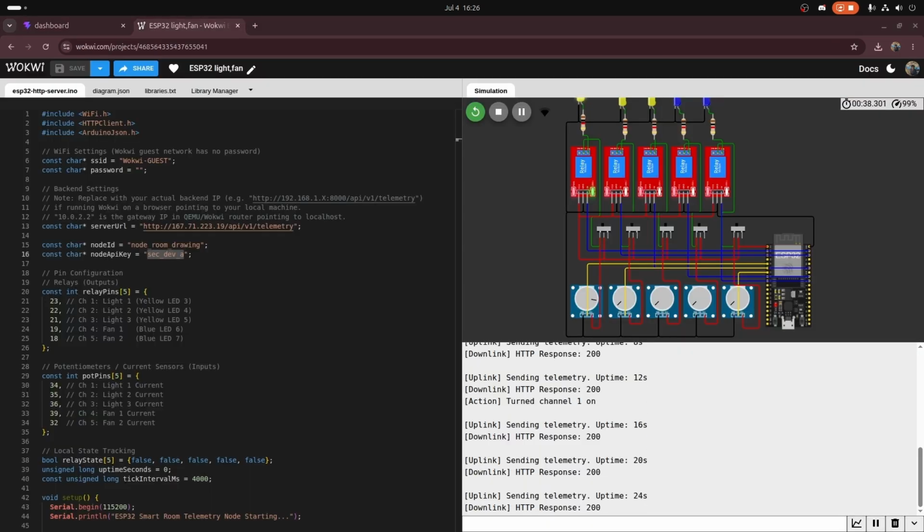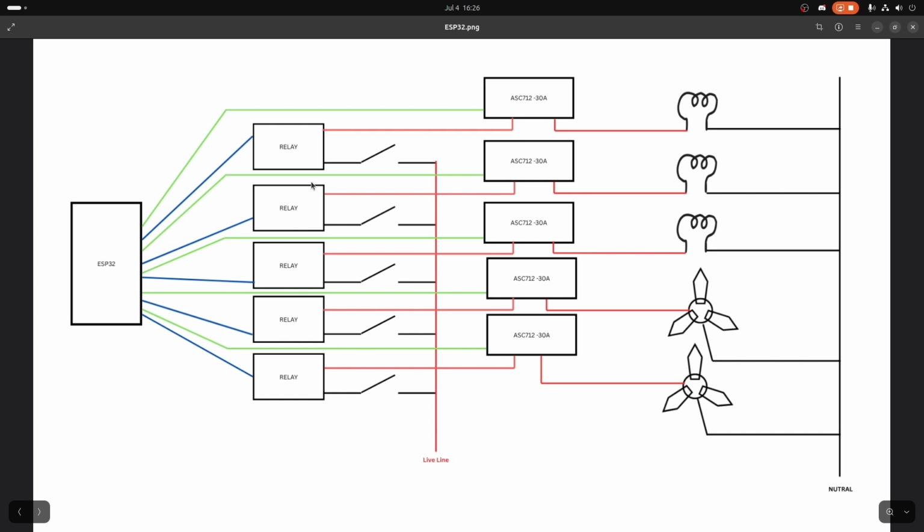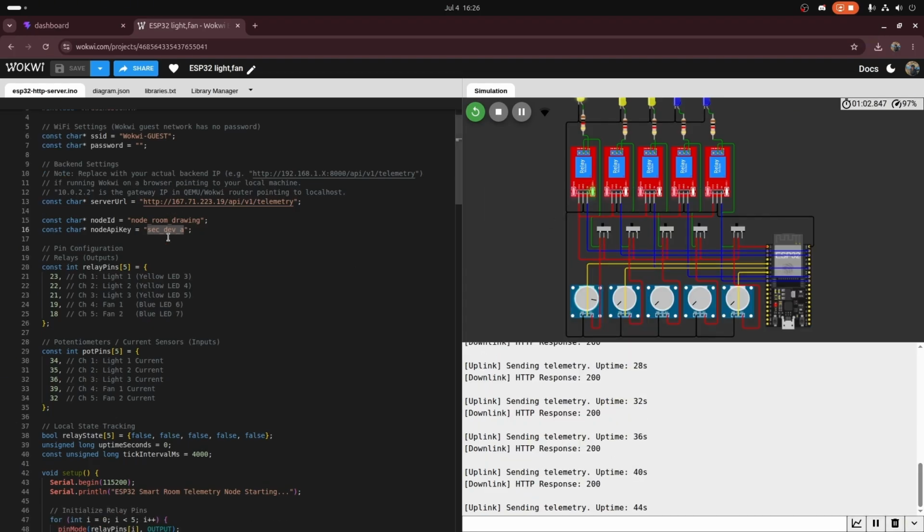Our real life design should look like this. We will use the ESPs and the relays. Here are the switch connections, and for reading the current values, we will use the ACS712 current sensor, which can sense the current consumption and give us the reading, and we can send that data through our telemetry to our website.